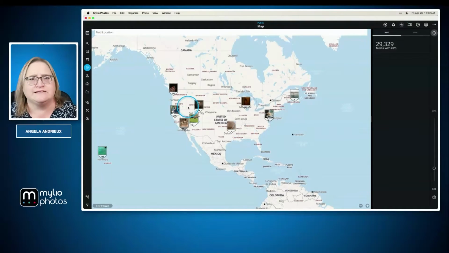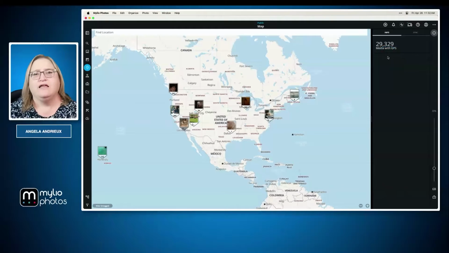Out of my entire library, I have about 115,000, give or take, media in my account. Only 29,000 here are showing, and that's media that has GPS information. The reason for that is a lot of the pictures in my library came from DSLR and mirrorless cameras that either don't have GPS built into them, or I have it turned off because it sucks all the battery down, or they were captured before GPS was really a thing.